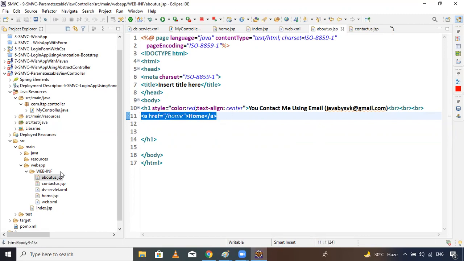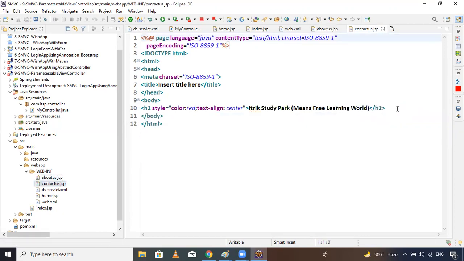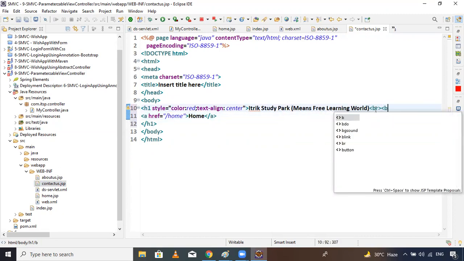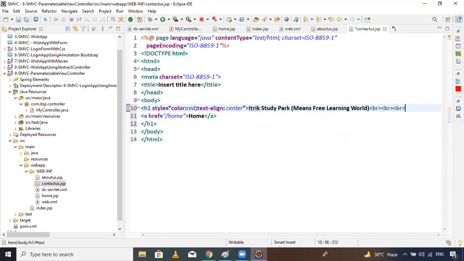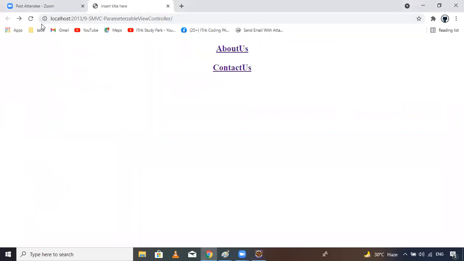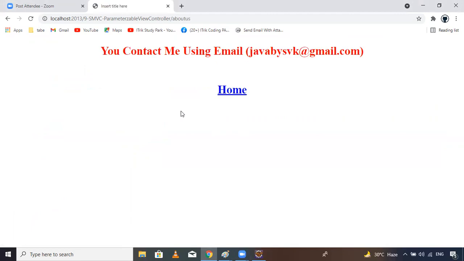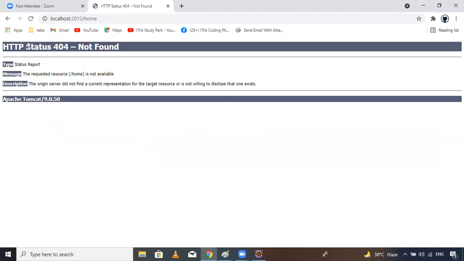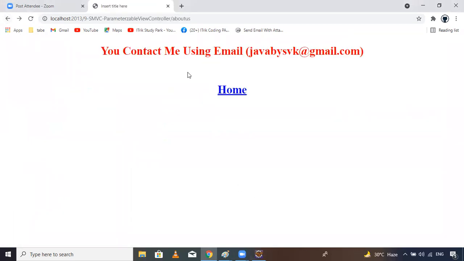Copy this and the same thing I want here. Just provide here BR. BR means break line. Okay, break the line. Let's see. Control F5 you can press. When you click home, it's not finding home. Just check it out.